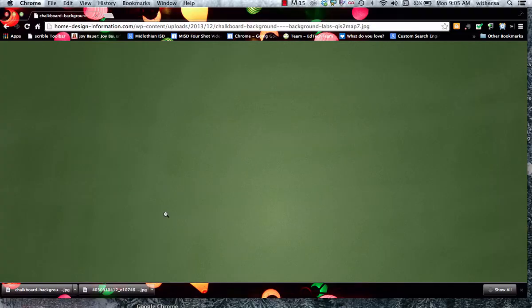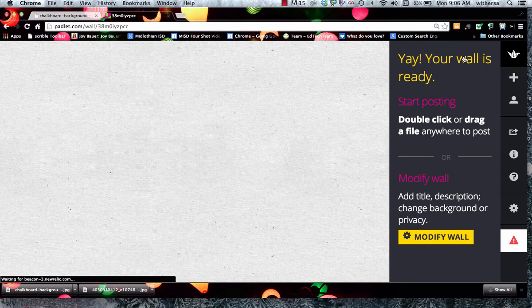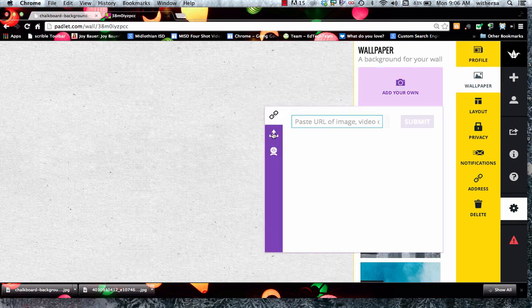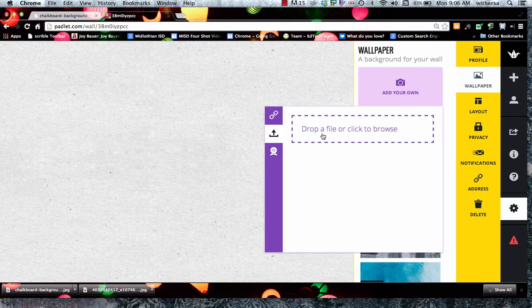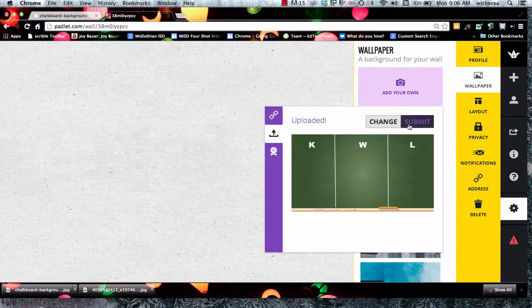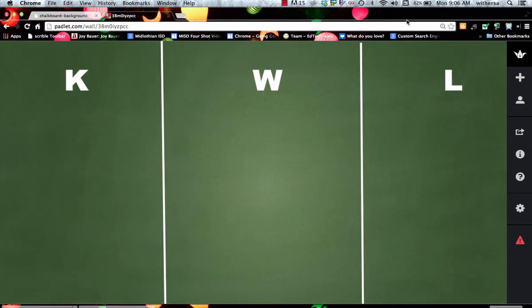So when I come back here and I go to Padlet, I'm already logged in. So when I click on the plus sign to build a wall, the first thing I want to do is come over here to the gear and I'm going to click on wallpaper and I'm going to add my own. I'm going to click right here, which is the sign for upload, and I'm going to click to browse my desktop. I'm going to select my background and I'm going to hit submit. And so now I have my customized Padlet background.